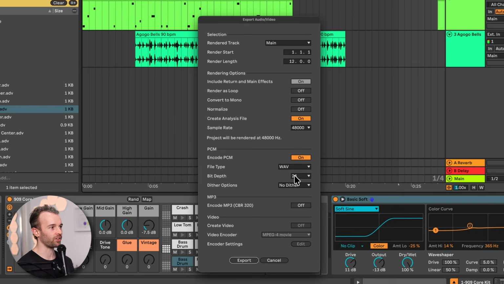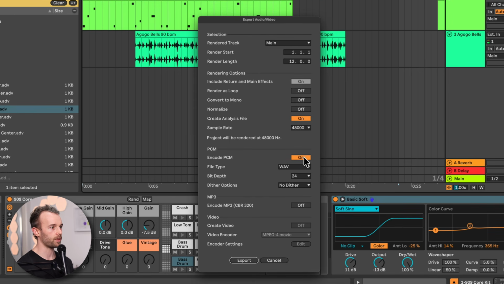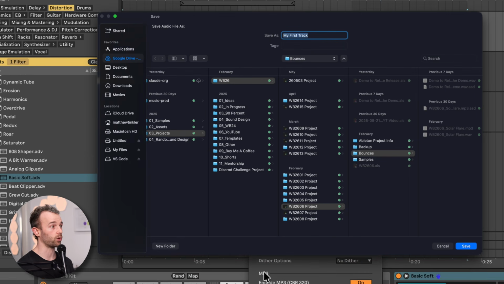Now don't worry too much about the details in this section. The main thing is that you want to make sure the rendered track here says main, this render start and render length match the selection on your timeline. You want to make sure that encode PCM is turned on. And if you want a shareable MP3 file, which is a smaller file size audio file, you can encode MP3 as well. Then click on export and find the location where you want to export to.